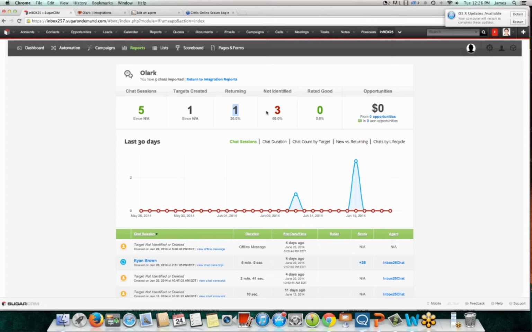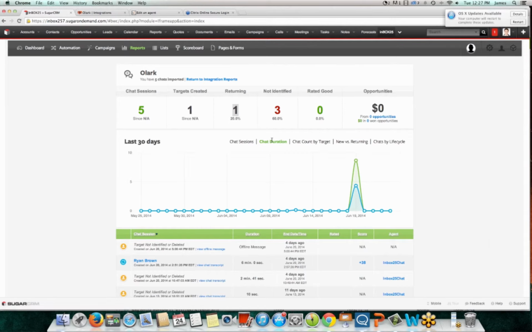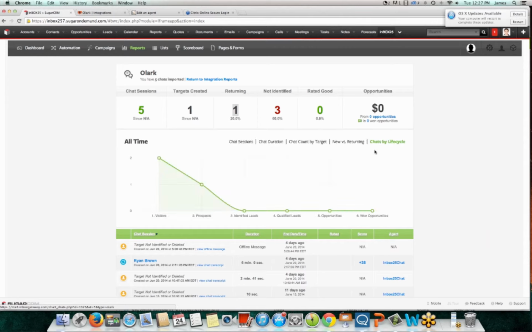If you look down the bottom of the screen a little bit, we have a graph that breaks down metrics like the number of chat sessions, the chat duration sessions. We can do new versus returning records, and also chats by lifecycle stage. So we're really giving you a ton of metrics here in terms of scoring and looking at your leads within the reporting feature.